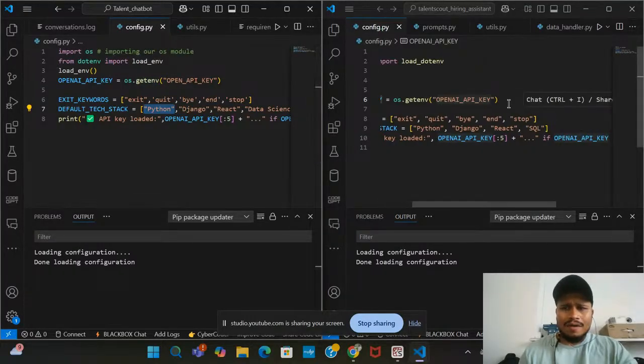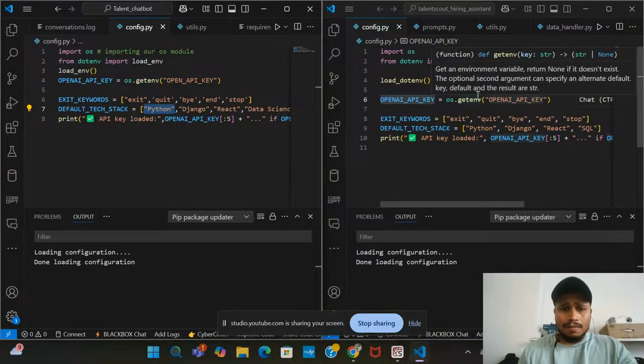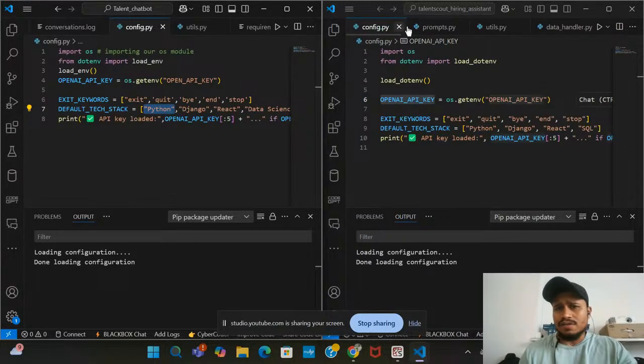Most of you have the question of why I have made all these files separately. Config.py file is there, prompts.py file is there, utils.py file is there, data handler, test data, test questions.py, test prompts.py, test utils, test chatbot. So basically, why are all these things there? Why have I prepared all these py files differently?